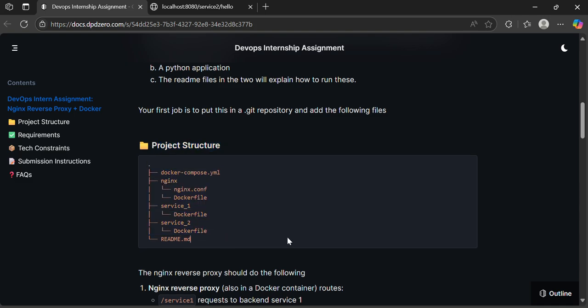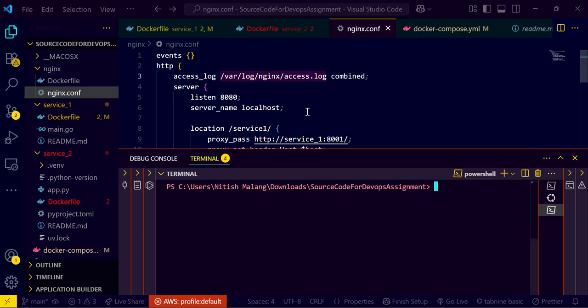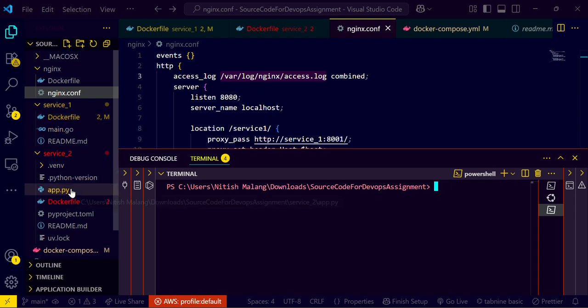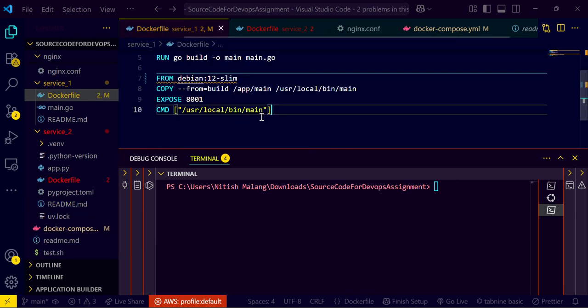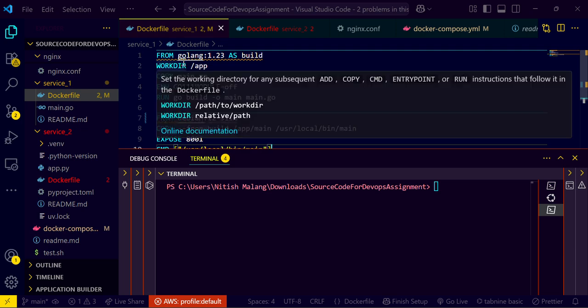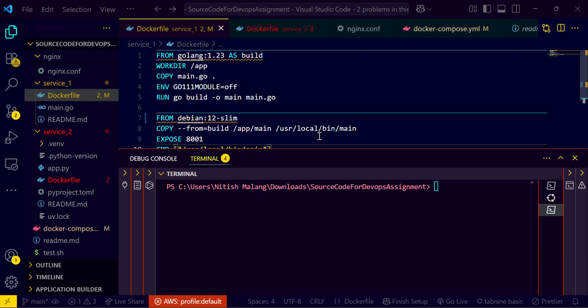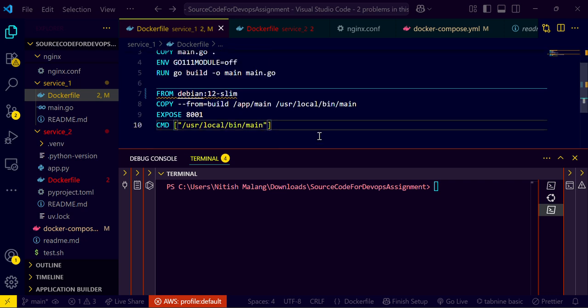Look at it. And now let's see. So I created a Dockerfile for both services, service 1 and service 2, and I also created Nginx and Docker Compose files. So let's see each of them one by one. First one is the Dockerfile for service 1. In this one I used the base image golang 1.23, and I created a multi-stage Dockerfile and then exposed port 8001. And since it's a standalone application, it doesn't require any dependency.